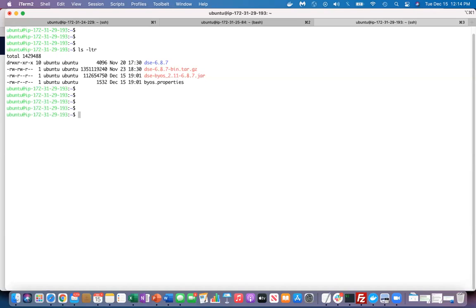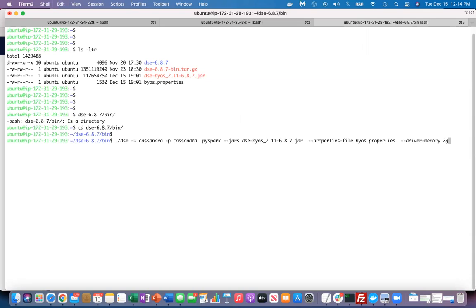Now what I do is I'm going to go to this location. So I'm going to go inside this software, and inside this software I have basically a bin directory, the cd bin, and inside this bin directory I'm just going to run this command.